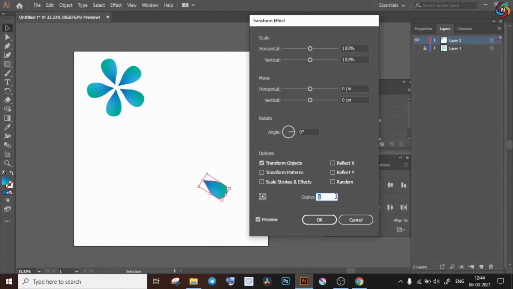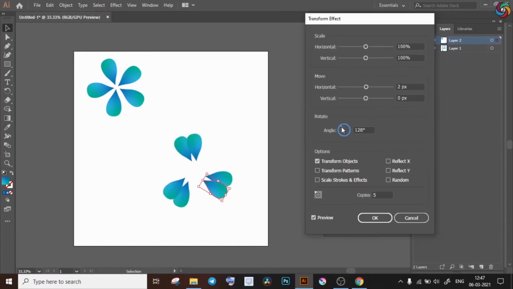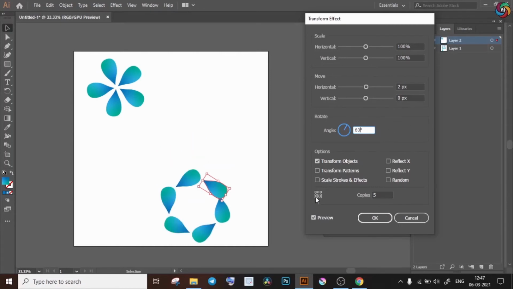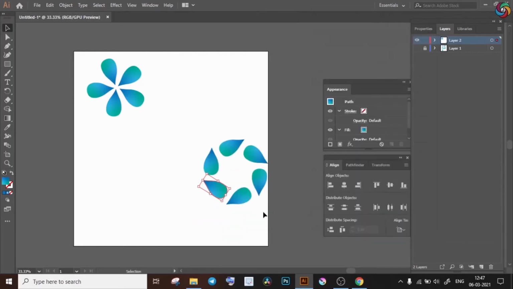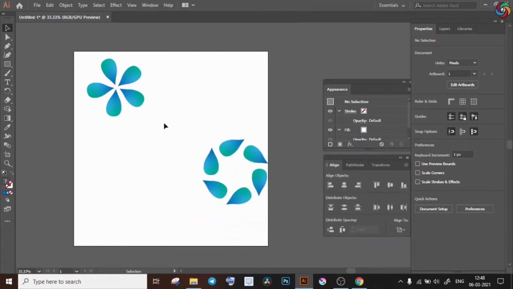Let's first set how many copies we want in our pattern. Next, you can mess around with how much angle there should be between each of these repeating objects. From here, you can choose the direction in which your pattern should move. Making use of these multiple settings, you can come up with pretty cool looking shapes and patterns.